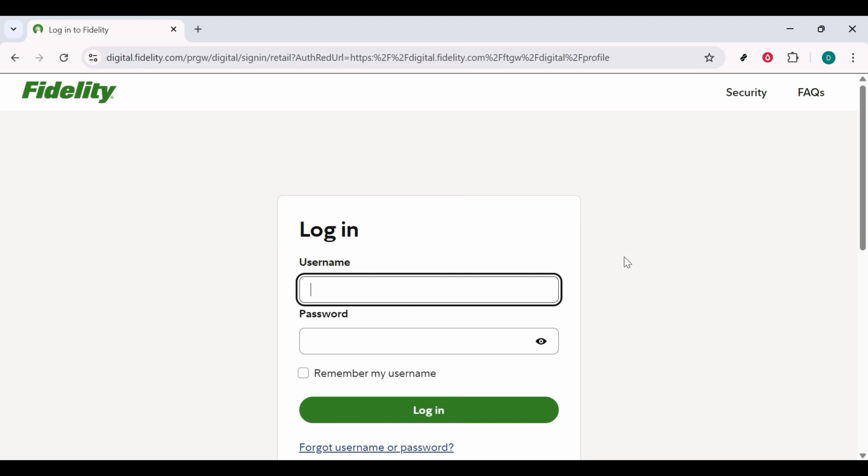And that's it. Your phone number has been successfully updated, ensuring you continue to receive important Fidelity notifications without interruption.